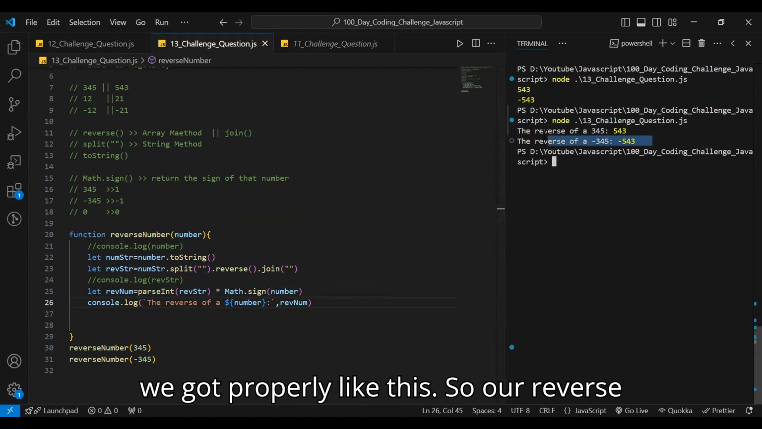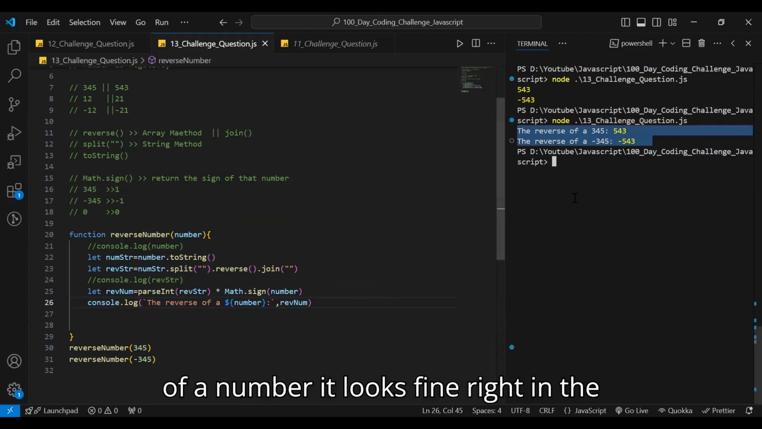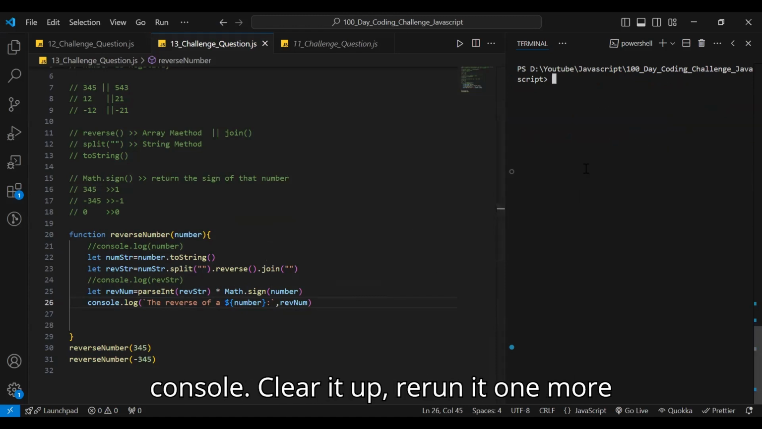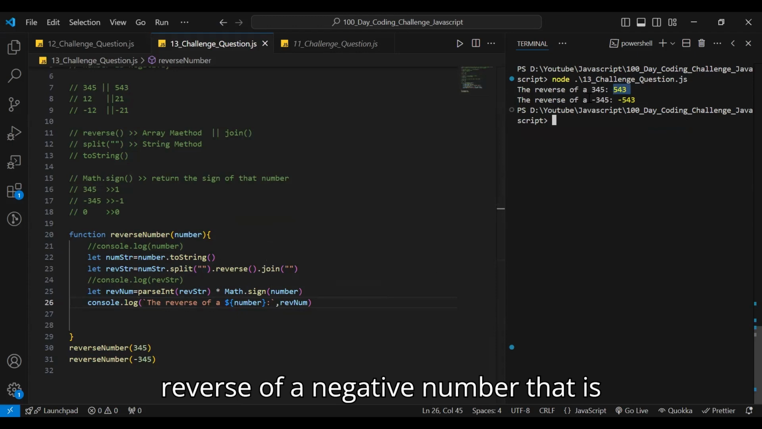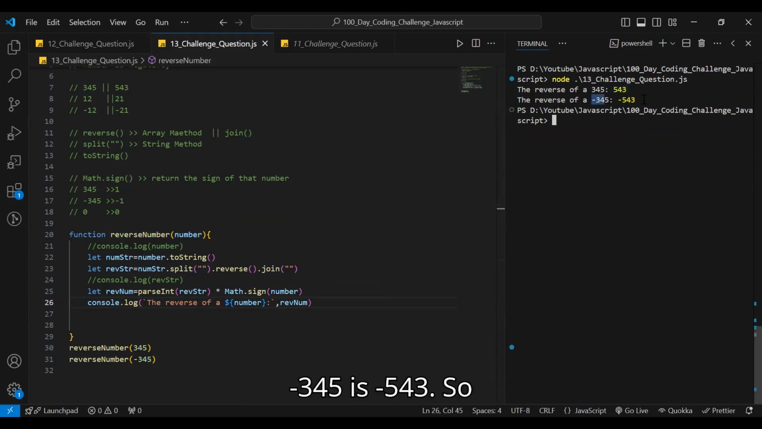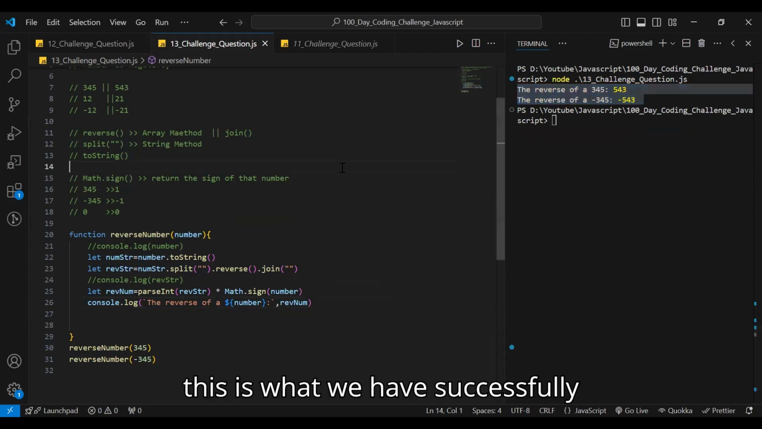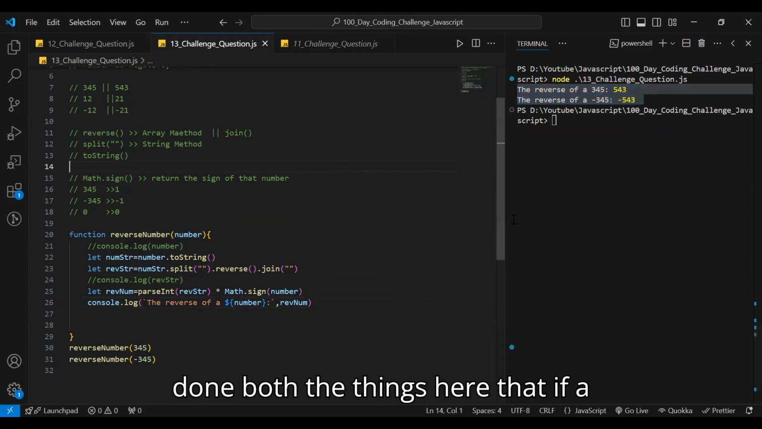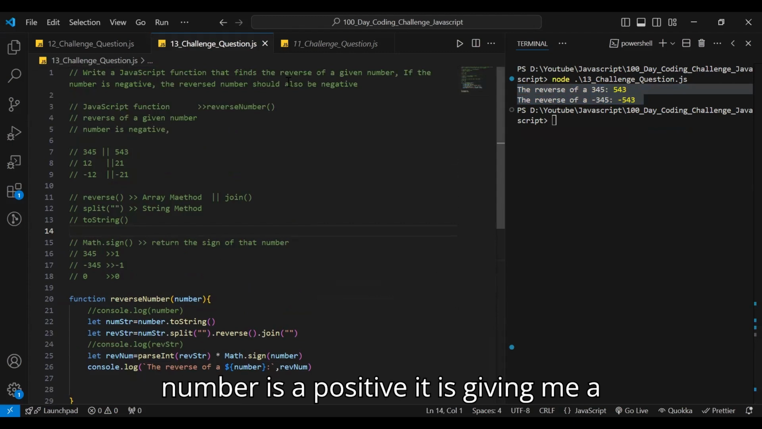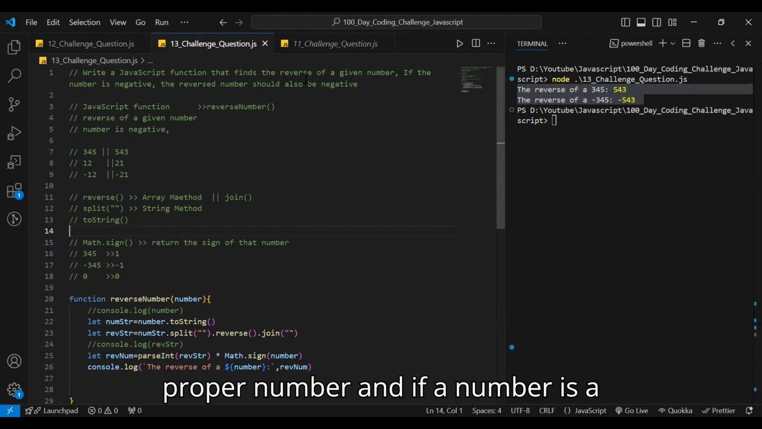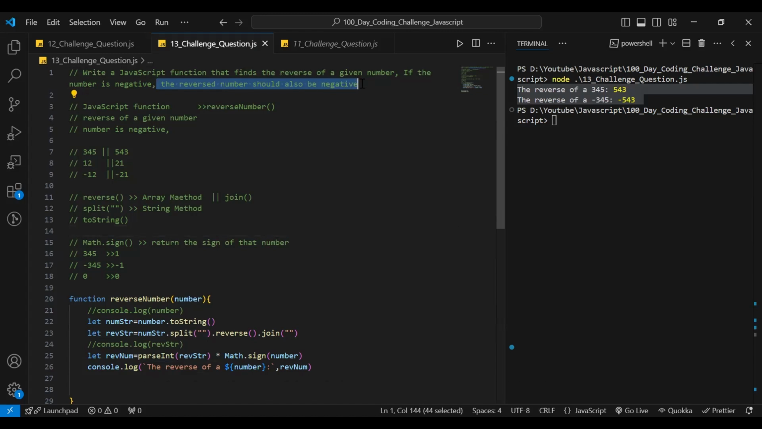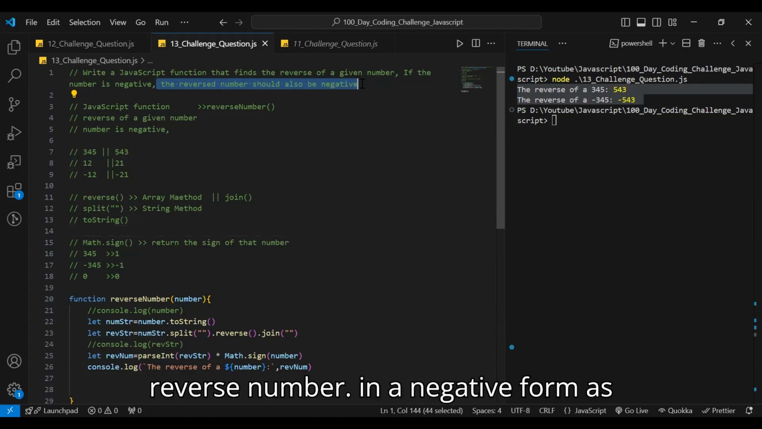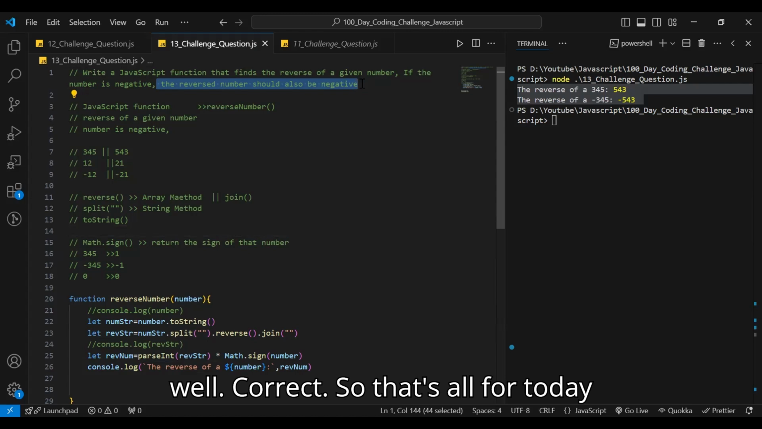See, we got it properly like this. So our reverse of a number looks fine, right? Clear the console, rerun it one more time. You get: reverse of number 345 is 543. Reverse of a negative number, that is minus 345, is minus 543. So this is what we have successfully done: if a number is positive, it is giving me a proper number, and if a number is negative, we are also able to handle the reverse number in a negative form as well, correct?